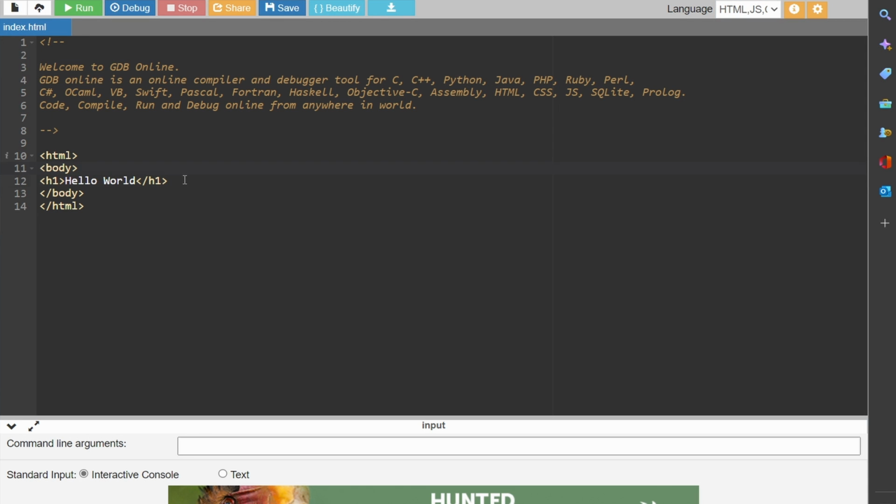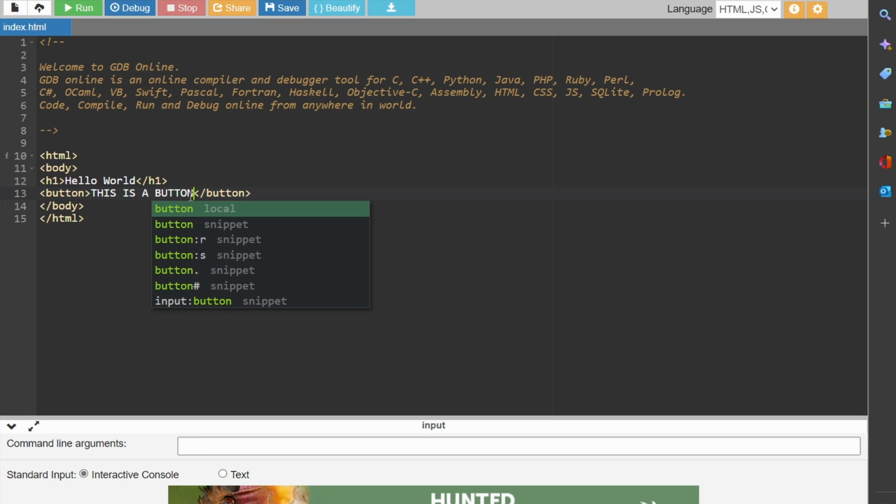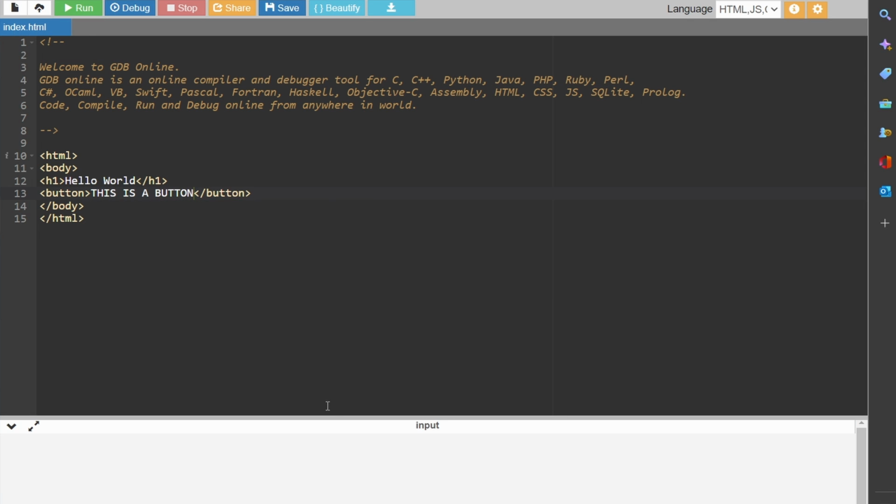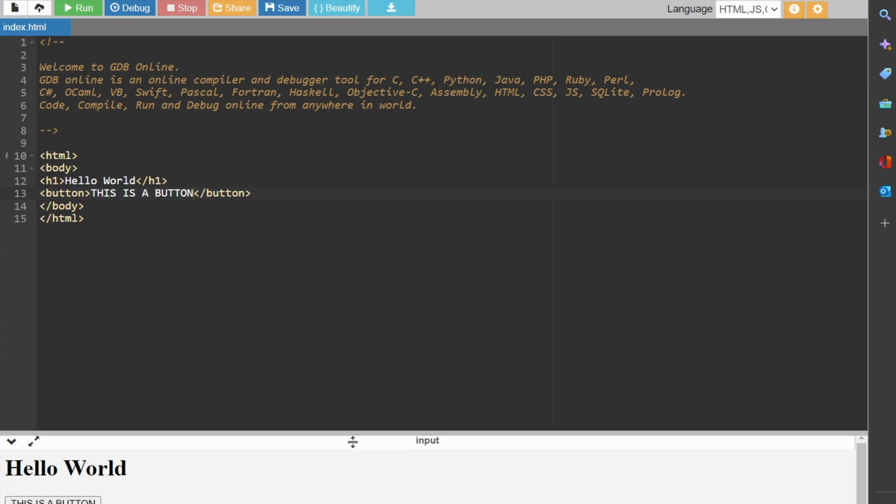In this video, I'm going to show you how you can add a button in HTML. All you have to do is just write the button tag. And now you can write what you want to see above your button. I'm going to write "This is a button." And as you can see, the button is created.